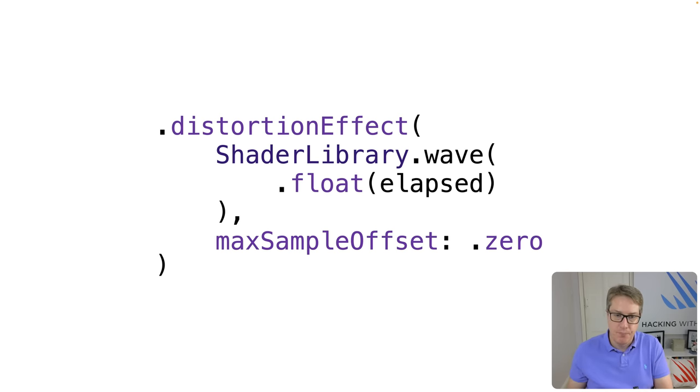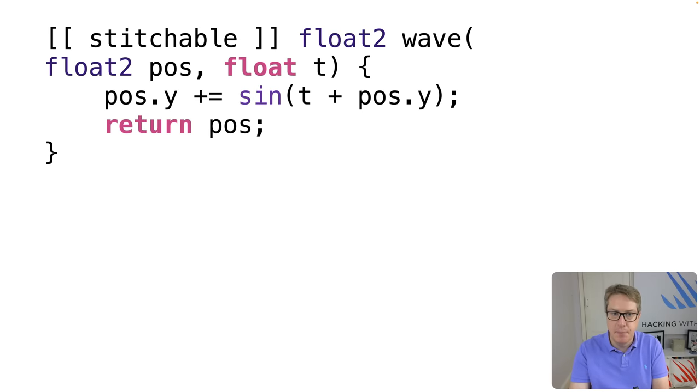So we're gonna write our simple wave filter here. You can see we're receiving the position and a time and so forth. And we're doing position.y plus equals, move it up or down slightly based on the sine of time plus position.y. Now without time being involved here, we're saying add from plus 1 to minus 1, that's the sine's range, some amount based on whatever the position.y is.